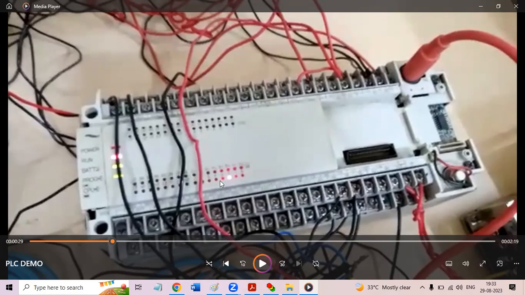Like if any input is on, if I press a push button, then if the push button is connected and the PLC is getting the signal, then the indicator will turn on. If a sensor is on, then the respective indicator on the PLC will turn on. So the PLC will show you on the indicator which input is on, which is off. And these are the output indicators. Inside the program, when any output coil gets on, then the respective output indicator will be on.